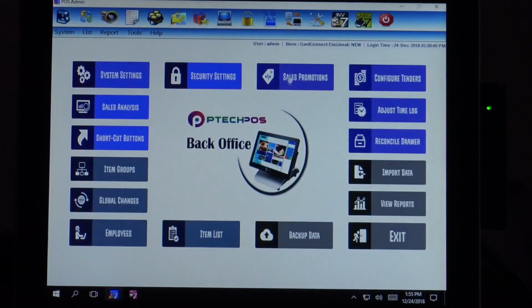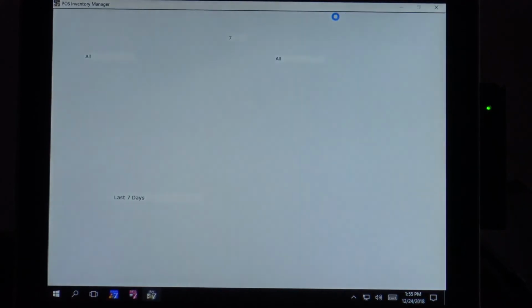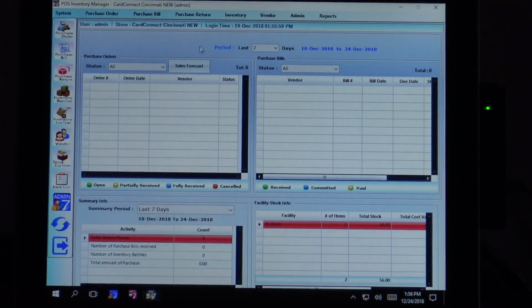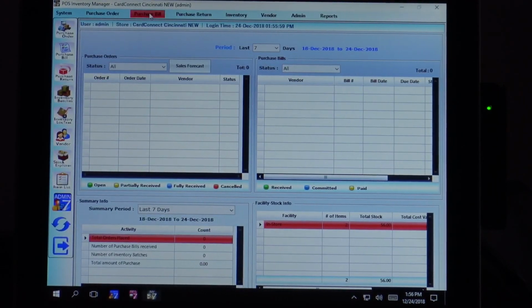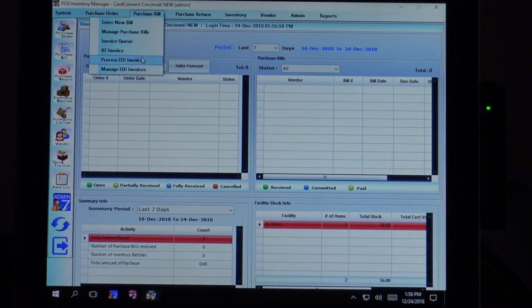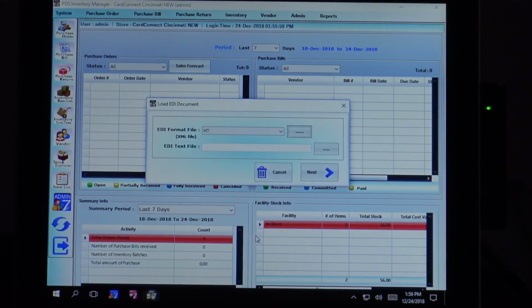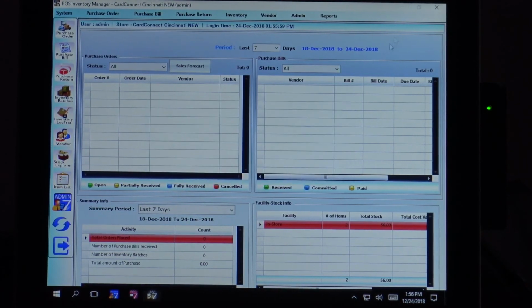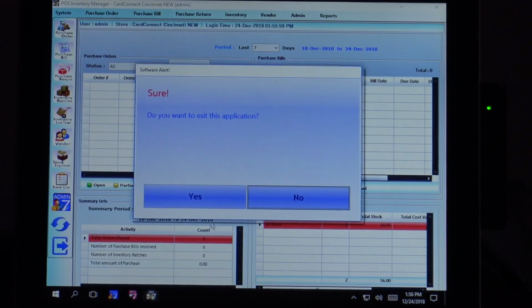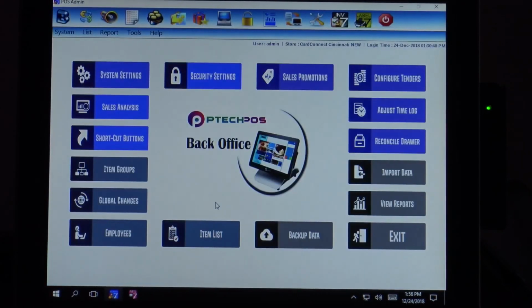To process an EDI invoice, all you have to do is your vendor will send you an email. You get that set up with them, and you go to this purchase bill, process EDI invoice, and simply upload the file that they sent. Other apps that are included are our loyalty app, scan data app, QuickBooks integration app, as well as a label designer app. You need to purchase an optional label printer for that.